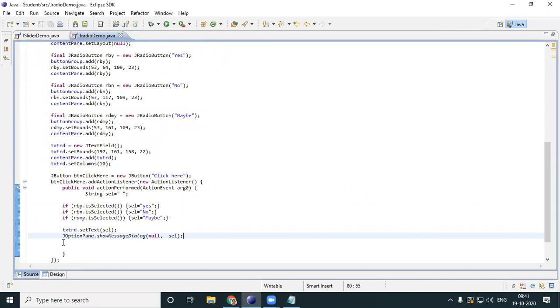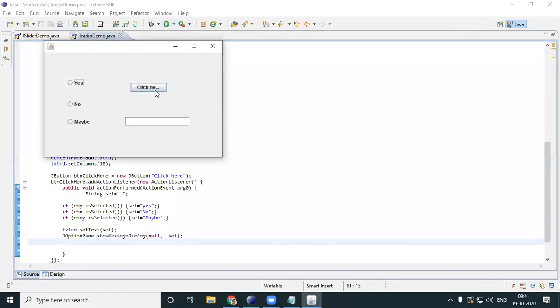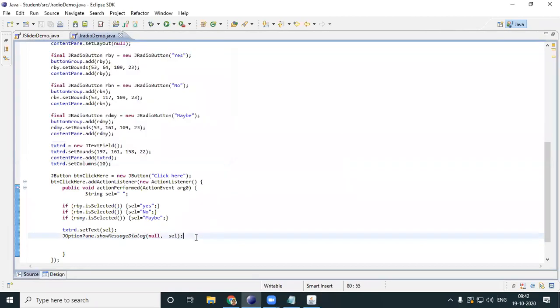Together with that, we can even learn some more things. Imagine instead of an ordinary JOptionPane, look here. This is empty because I didn't select anything, so the value is null. Now this is an ordinary option pane. This is a message dialog. Now we'll just see a few variants of that option pane.